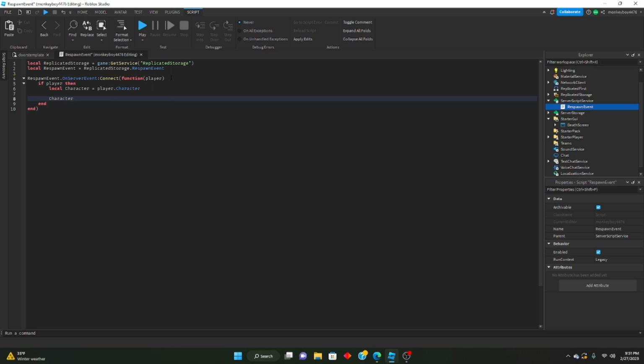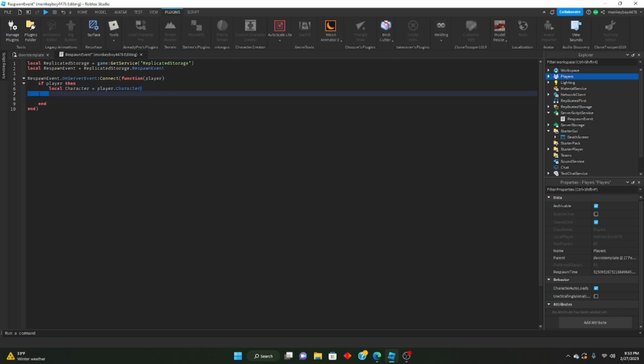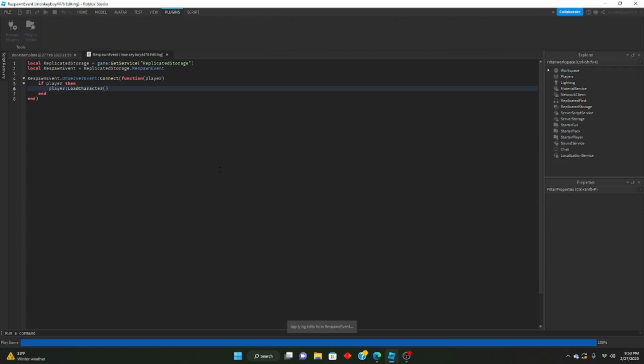And let me think. So if we say character, is there a respawn function? Let me see here. Player respawn. Let me think. I'm going to come back to you guys once I figure out how to do this. Alright, I figured out how to do it. It's actually pretty simple. We don't need this code here. All we need to say is player:LoadCharacter(). And I think this should work now. So let's go ahead and test it out.